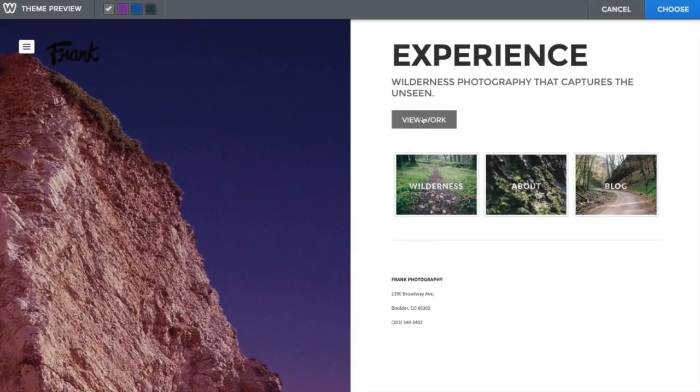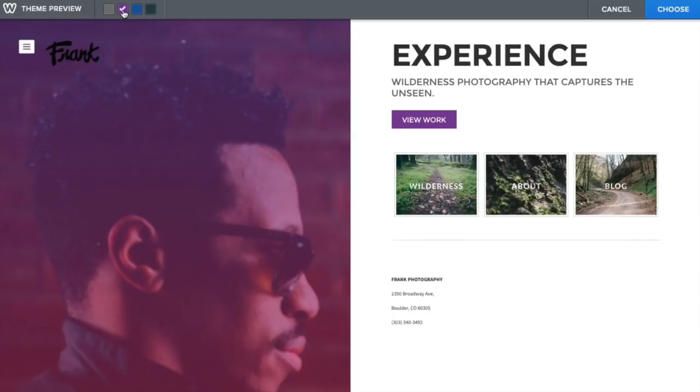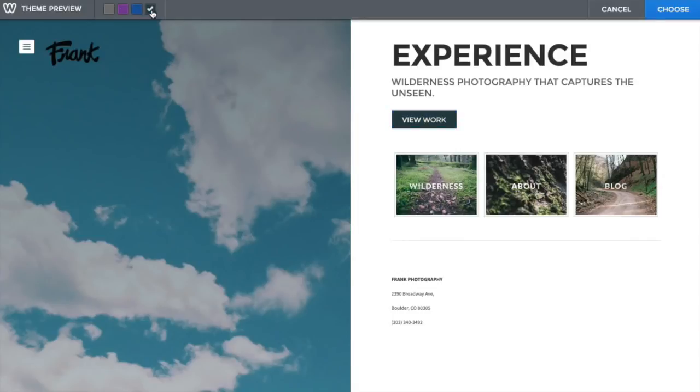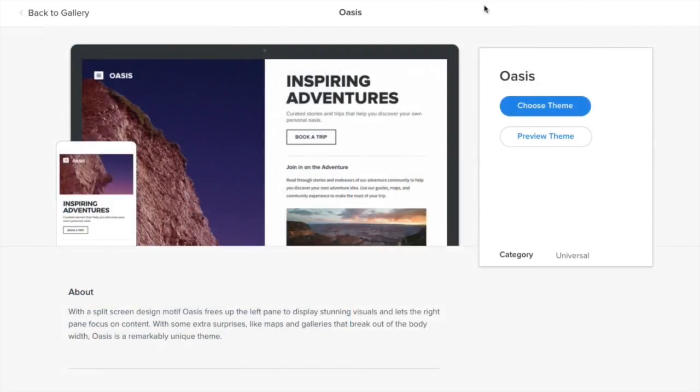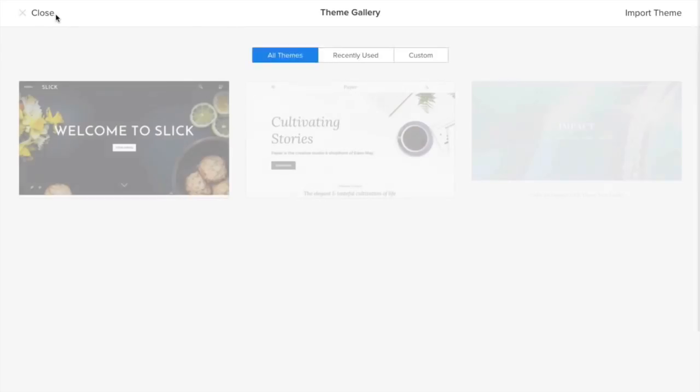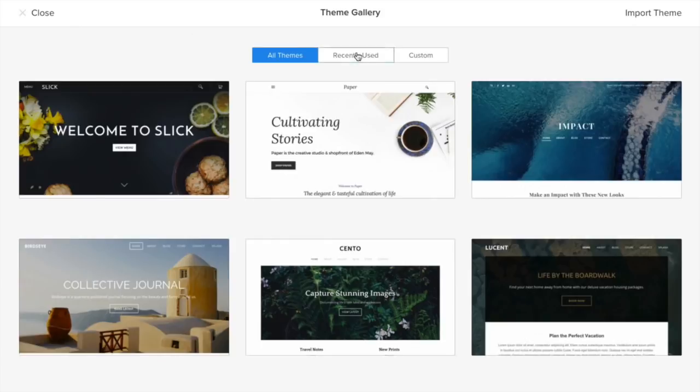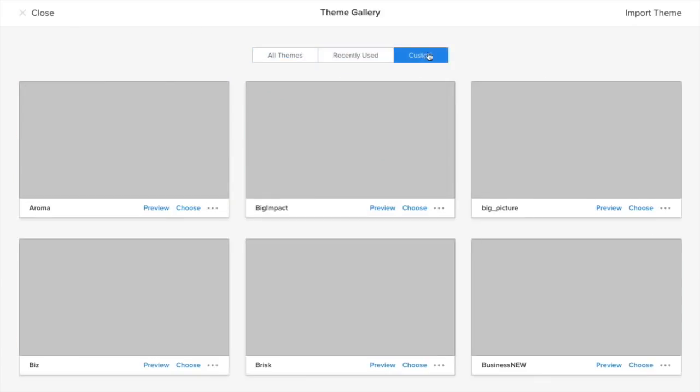Previewing allows you to view your site using this theme and compare any color options available. Save it or cancel to go back. View themes you've recently used, or any custom themes you may have.